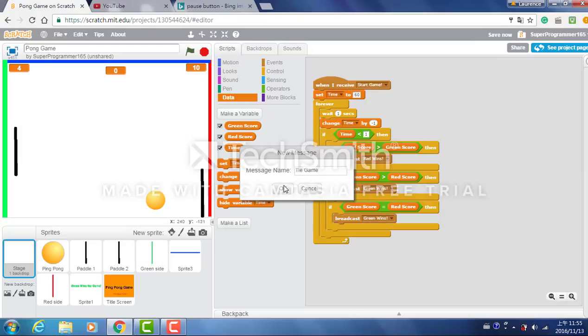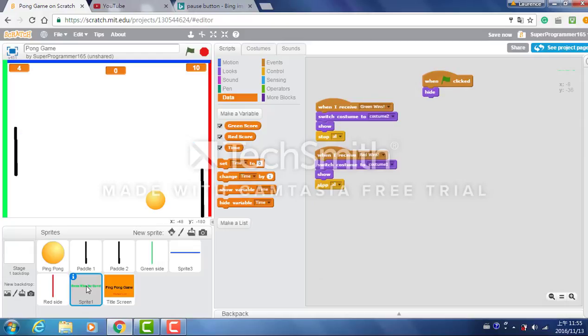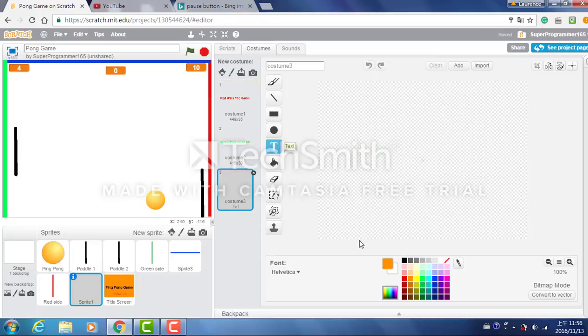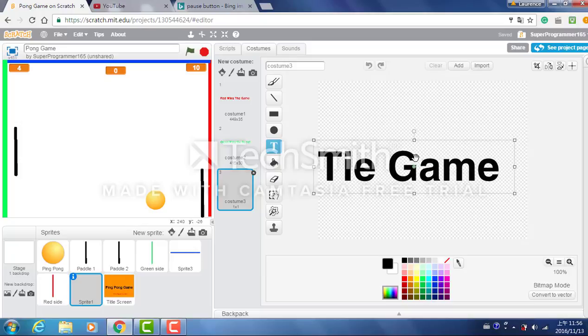Okay, there. Now go to the game over thing and paint a new costume. For this costume, we're going to choose black color, and we're going to type game over, no, actually, tie game. There, and make this bigger. There. Okay, I think that's good.